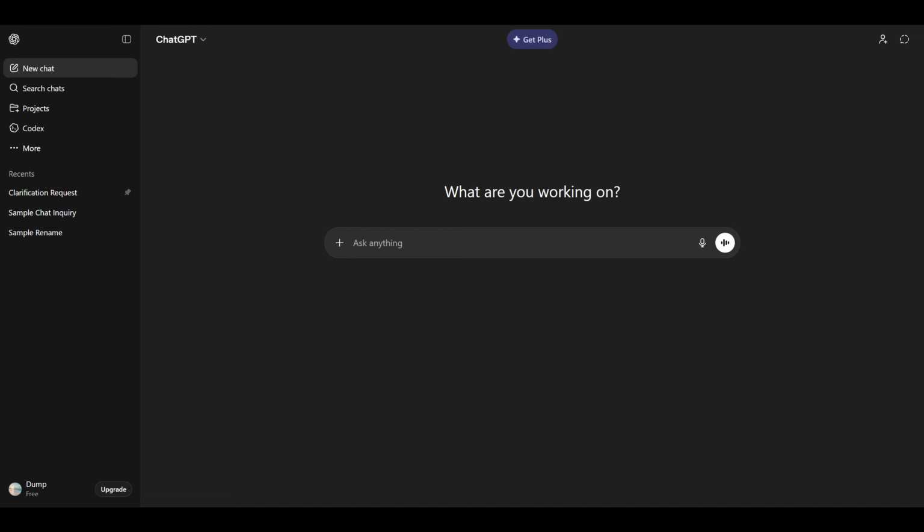In today's video, I'm going to teach you how to change accent color in ChatGPT. This is a quick customization that makes the interface feel more personal and easier to read. The accent color is the highlight you see on buttons, toggles, links, and other interface elements.